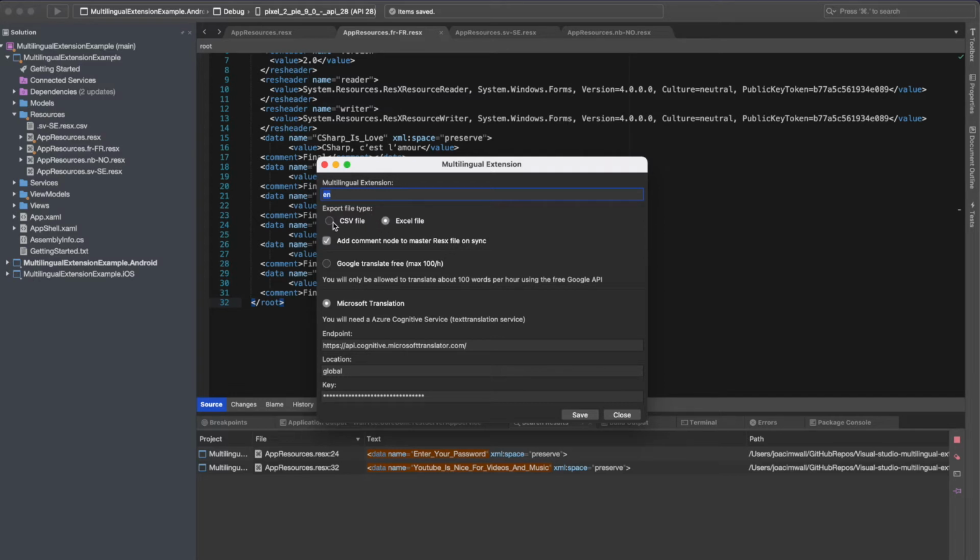We also support CSV files. The comment option is if you want to have the comment or not in the master file. The comment field in the Resx files is used to keep track of the status of the translation, and that is used in the different target language files I will show you later on. You can choose to use Google Translate or Microsoft Translate. This is a Microsoft Translation Cognitive Service and is run in Azure.